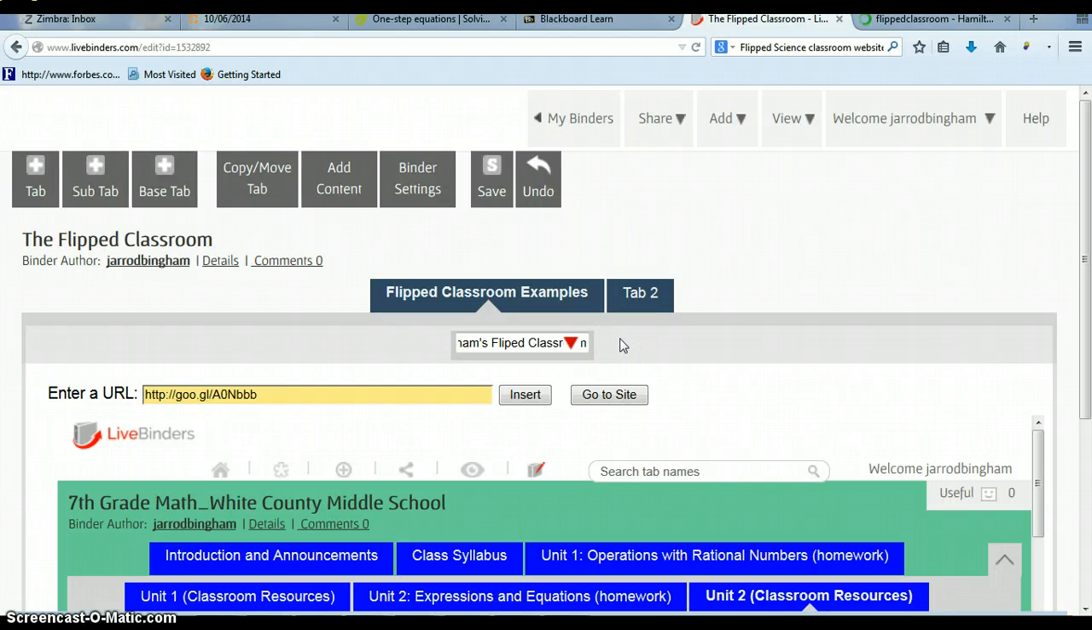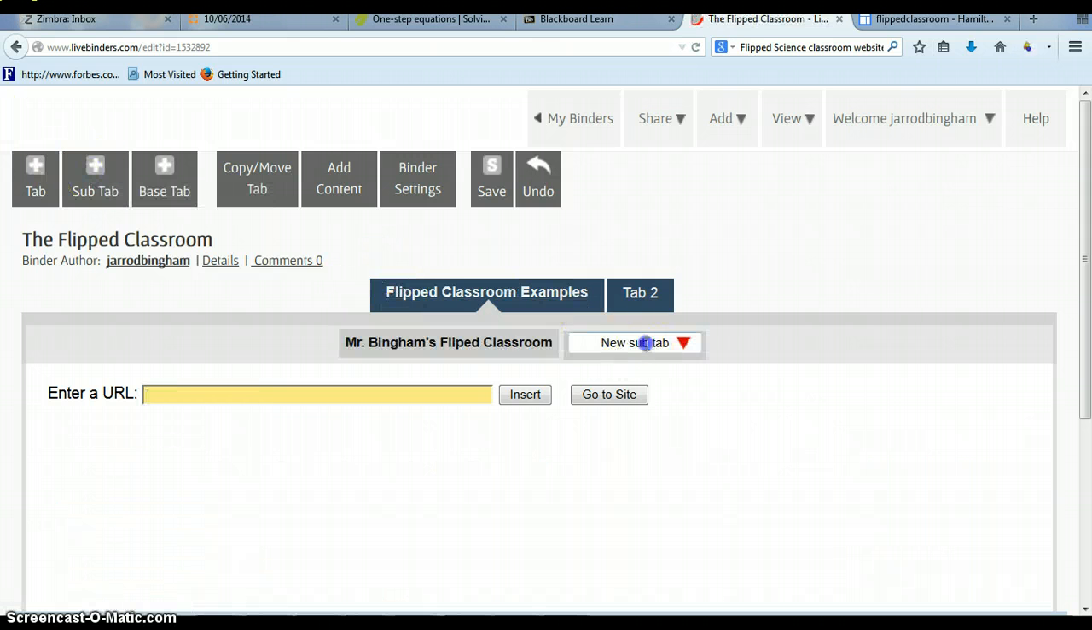I've done it before with mine. The video told them to go to this web page, so I just linked to the web page so that they could write down what they saw there. So what we're going to do is add another sub-tab underneath examples, and then this is an example of a science classroom.